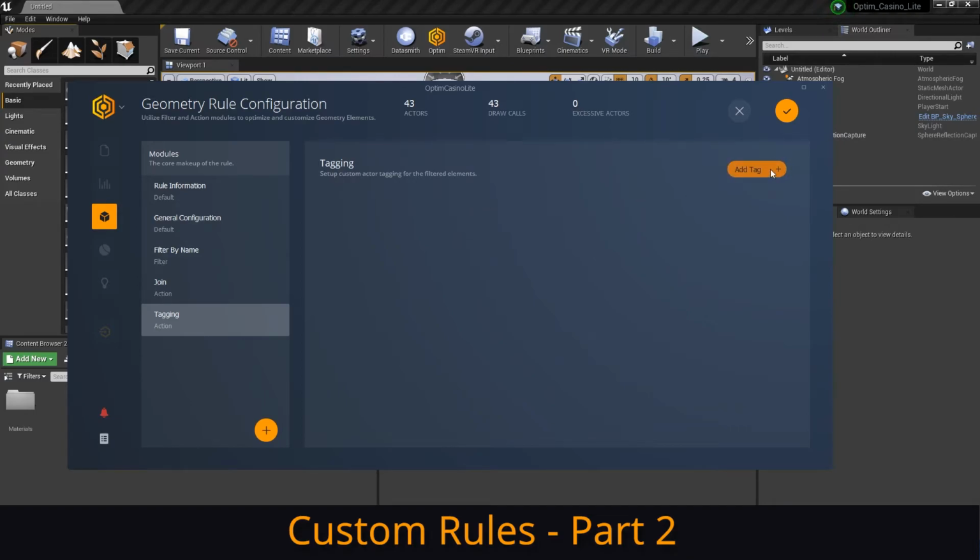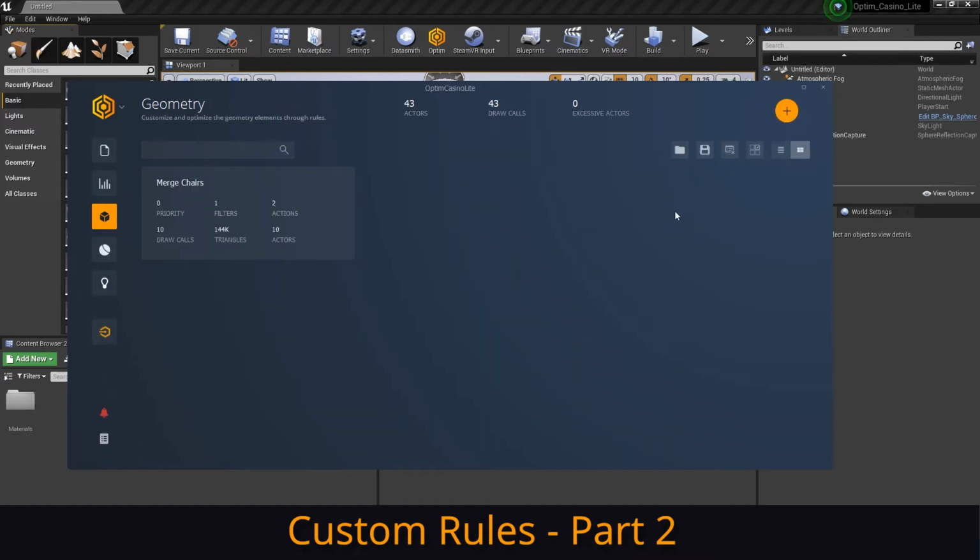Now, with the tagging action selected, click the small plus button in the upper right of the Module Details panel. Let's tag this item Chair. Once we're done, click the checkmark button in the upper right to confirm our rule, or the X button to cancel. Now, we can see our new rule in the Geometry panel, along with some relevant information.